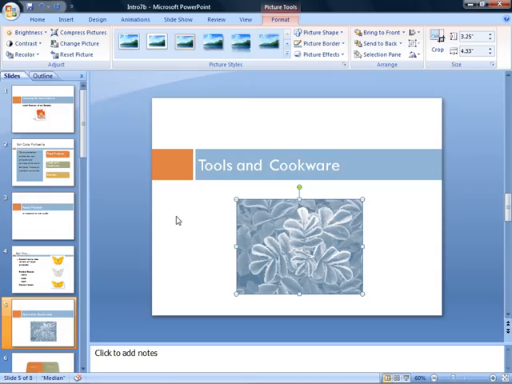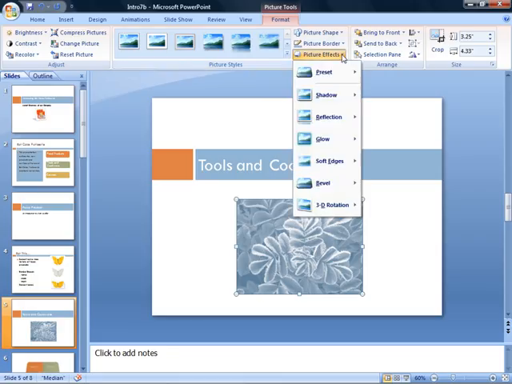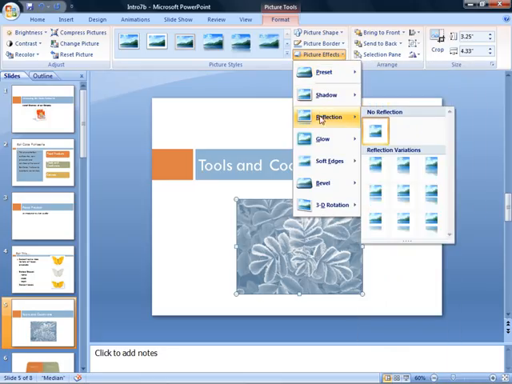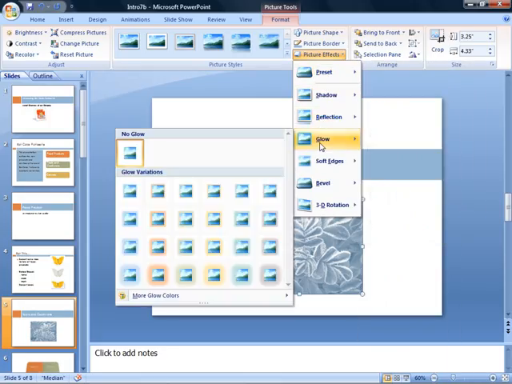The only thing else that might be nice with this is to soften the edges around the outside so it kind of blends into the slide. So let's go up here now to Picture Effects. We already went down to Shadow with our clip art. You can see we've also got reflections to choose from, glows, which are around the outside of our image.